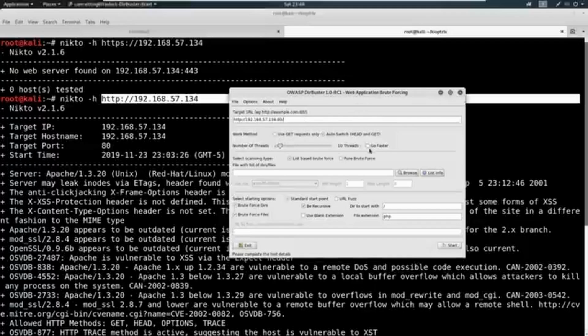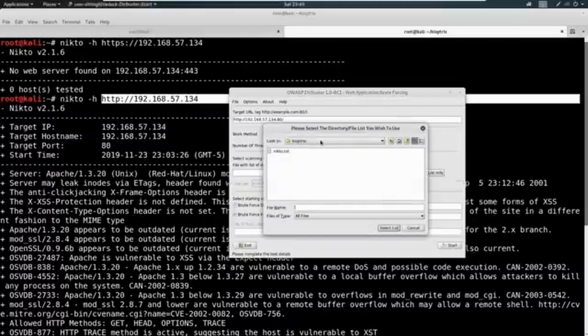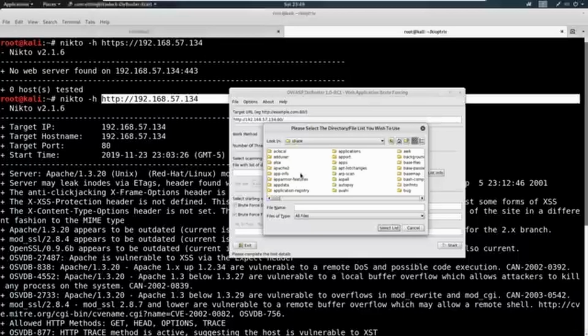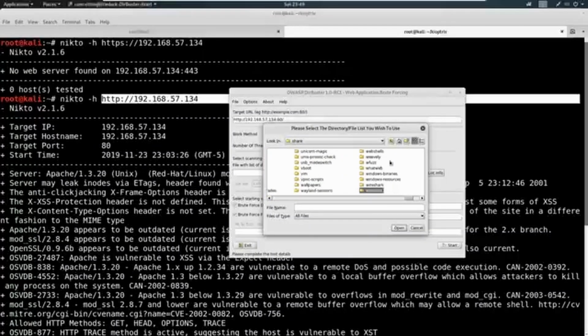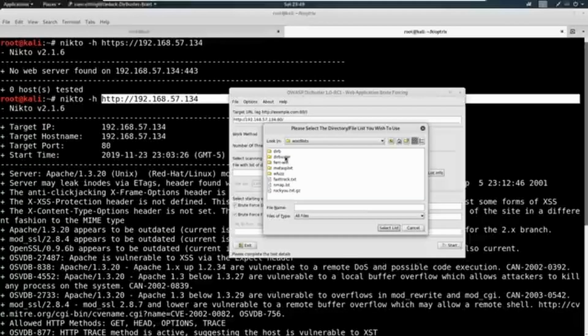And we're going to say, go ahead and go faster on these threads. And then we're going to go ahead and pick a list. So go ahead and go to browse. And let's go ahead and go to your base folder here. Go into your user, your USR folder, your share, which is right here. And then if you start typing wordlist, it'll bring up wordlist right here. And then you see dirbuster has its own folder right here. So we're going to select dirbuster.